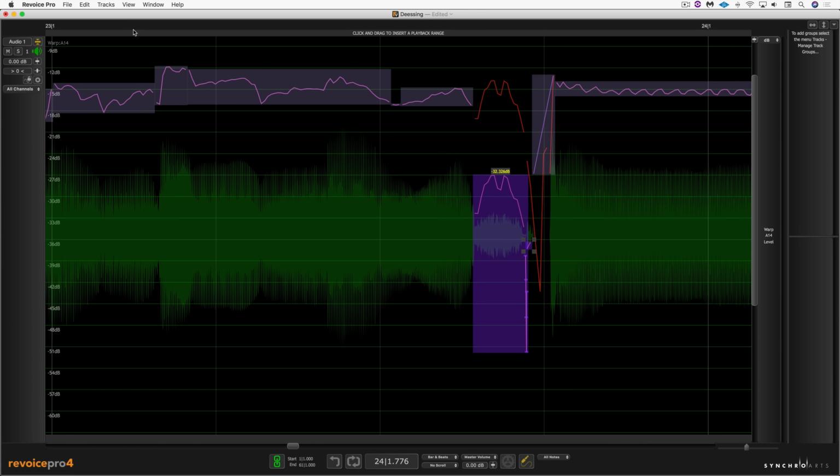It's a lot smoother. This type of simple graphic editing in Revoice Pro's Warp mode is one of my favorite ways to clean up and polish a vocal performance.